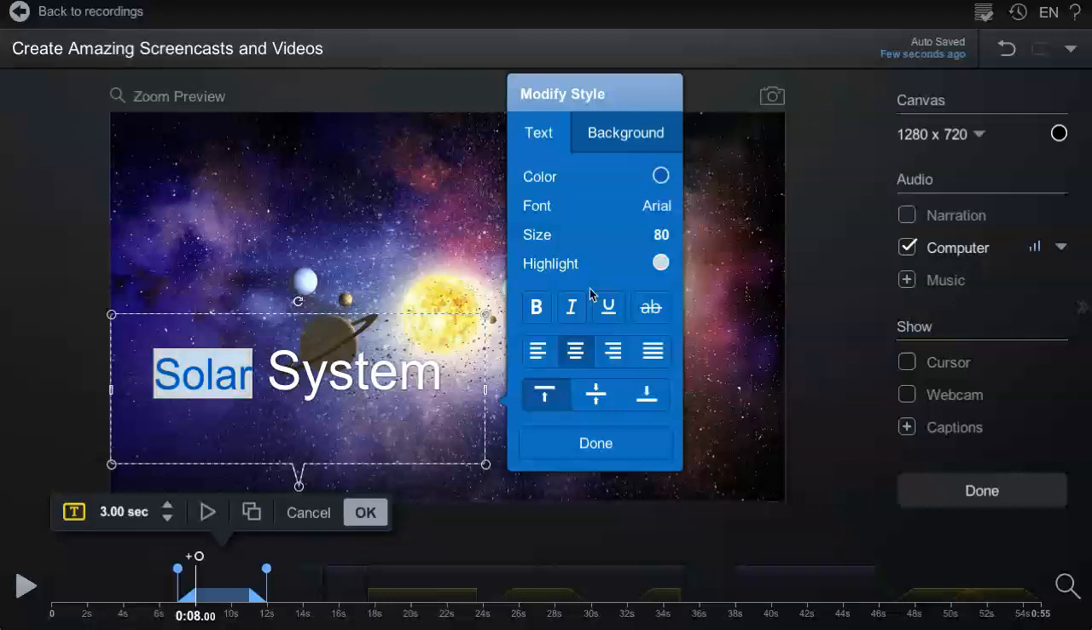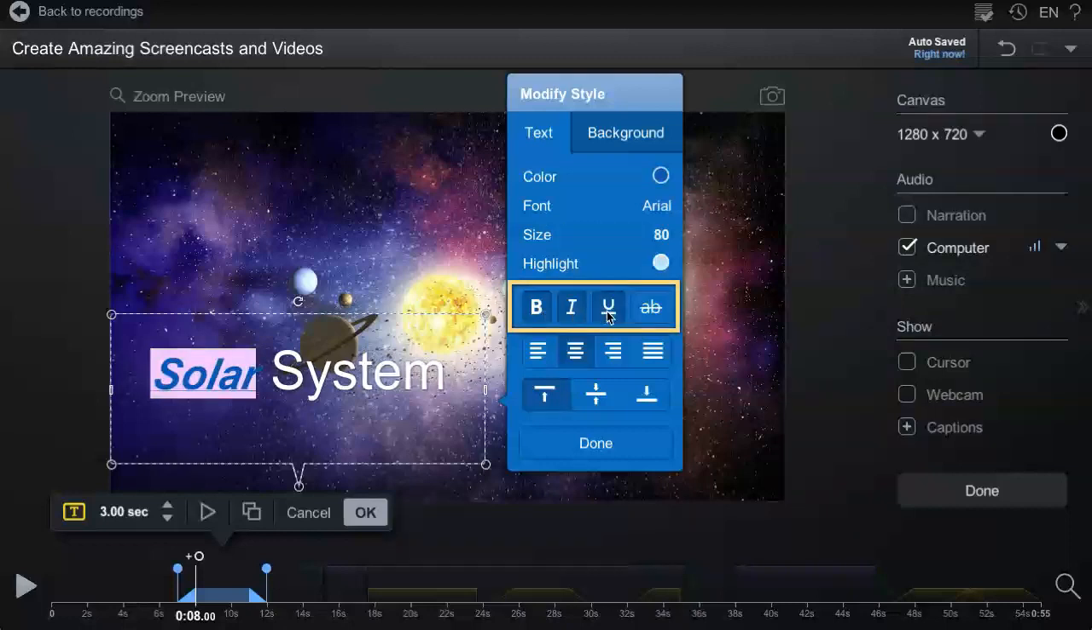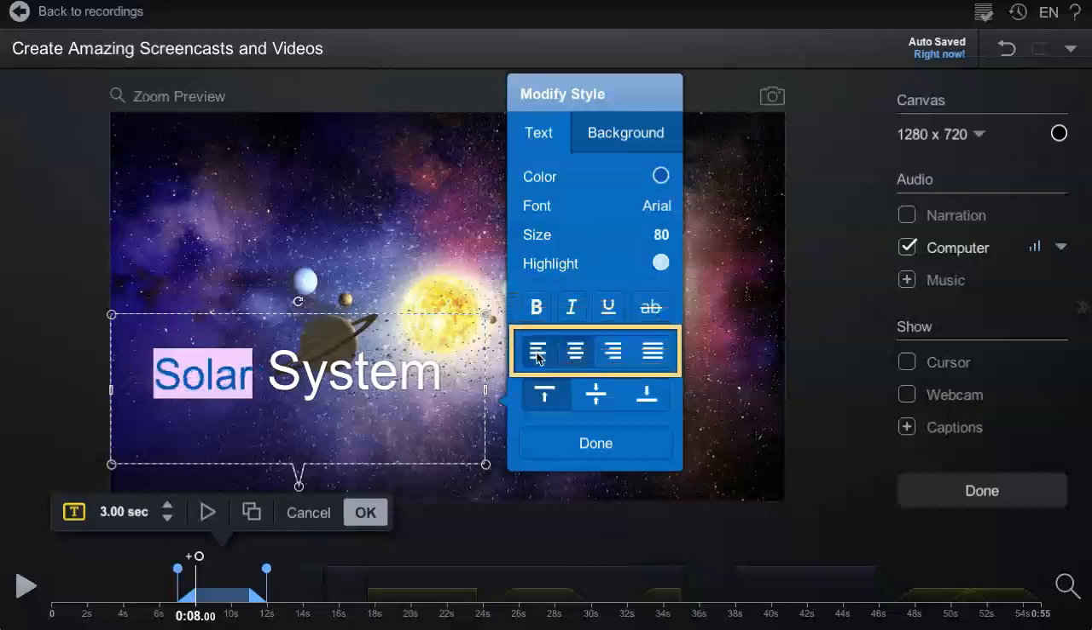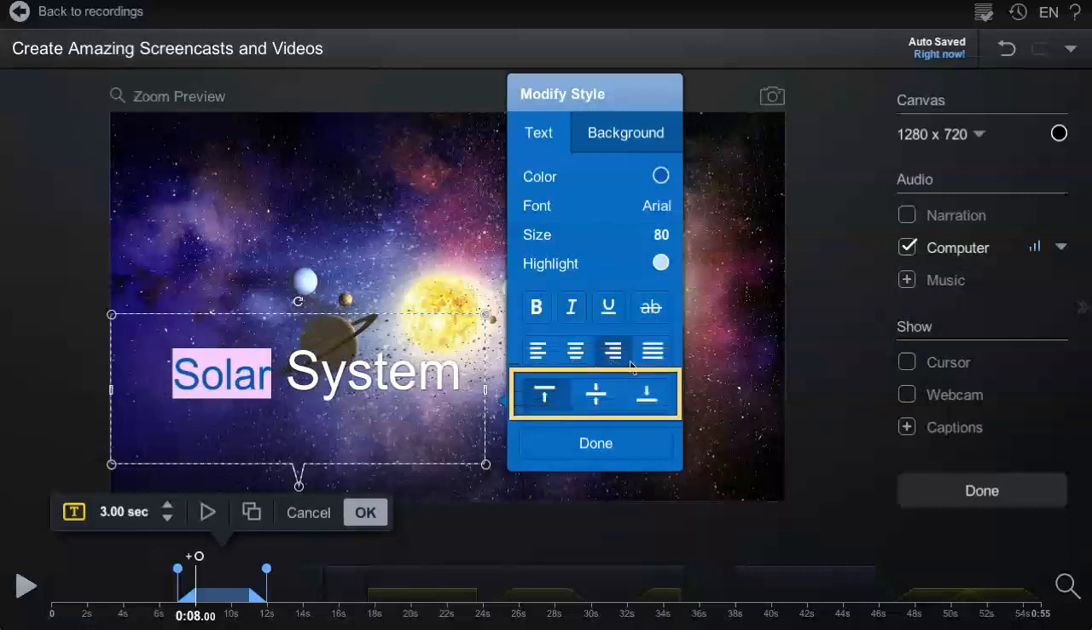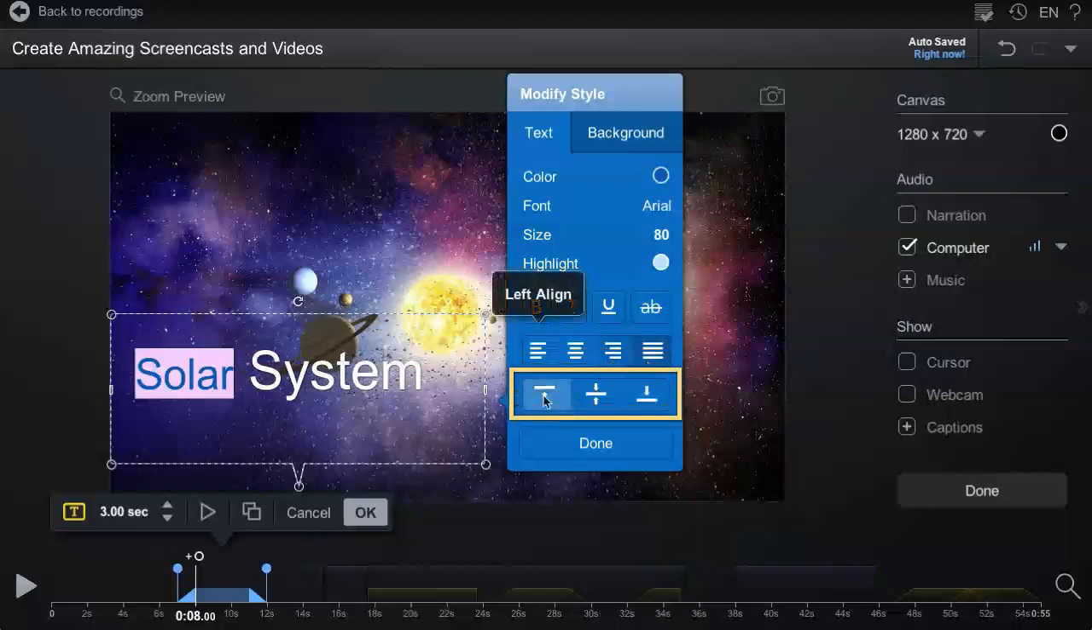With just one click, you can adjust the font style. You can choose to use bold, italics, an underline, or add a strike-through. This allows you to adjust the alignment of your text. Choose from left, centered, right, or justified. You can also adjust to top, middle, or bottom alignment.